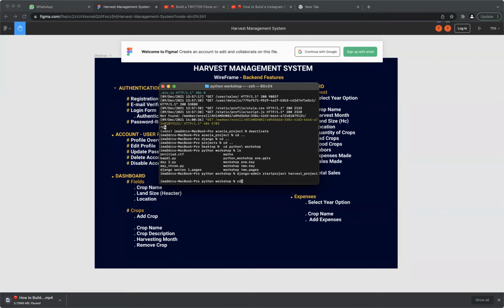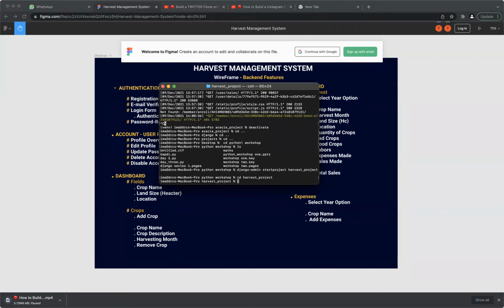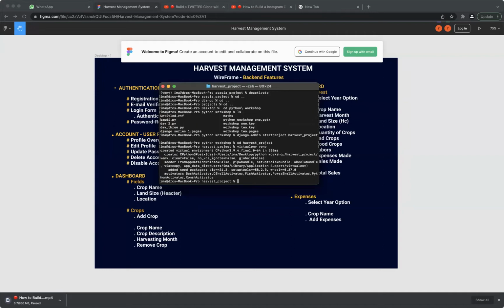So cd into the harvest project, and then I'll set up a virtual environment, right? The name of the virtual environment will be venv. Okay, so that one is sorted now. So I'm going to activate it.